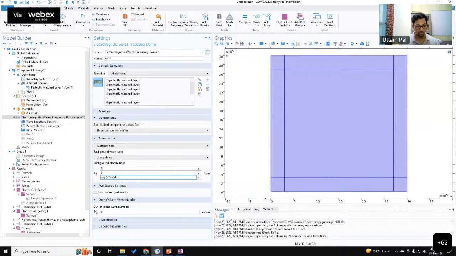People who know how to write plane wave equations will know this equation. Don't worry about the unit part, that's fine. An unexpected unit is fine. You can actually multiply by 1 volt per meter, but don't worry about that.